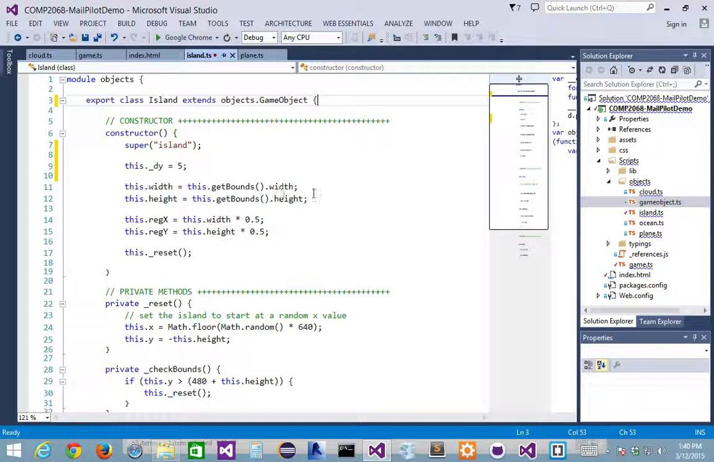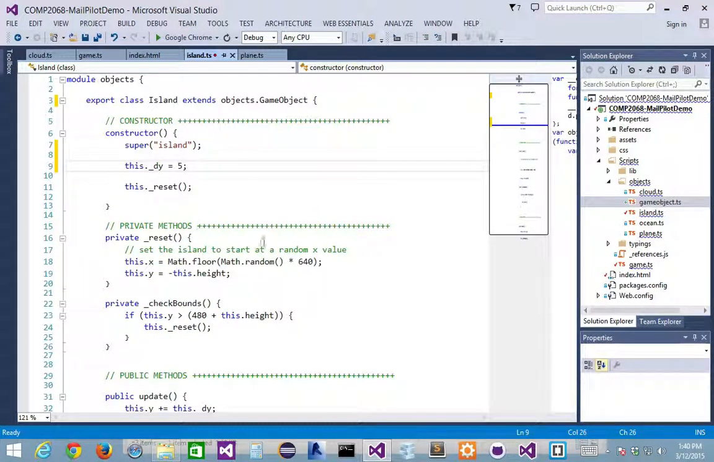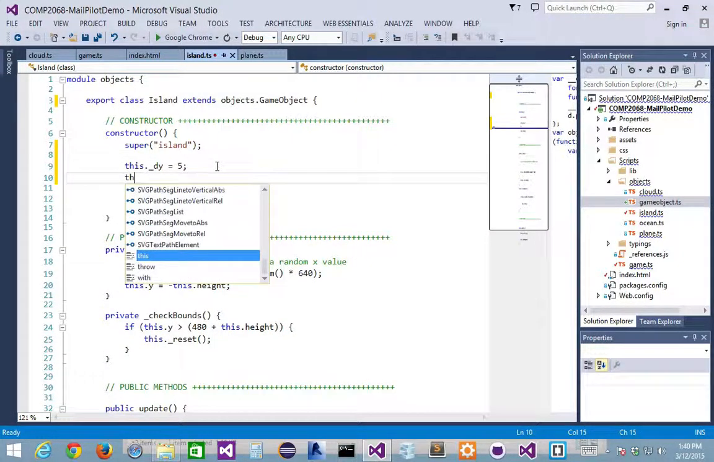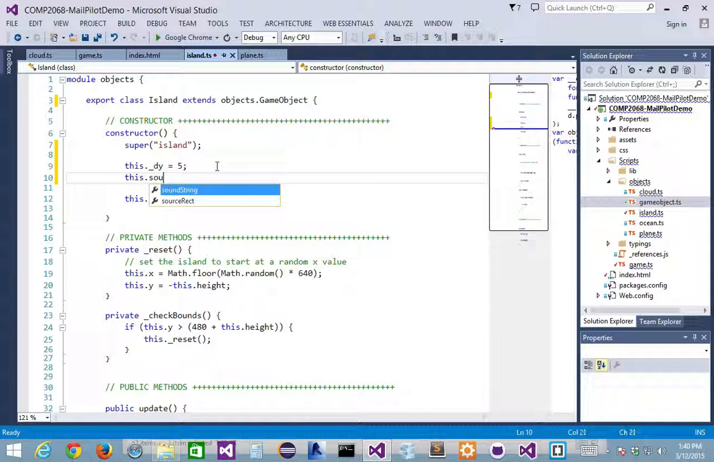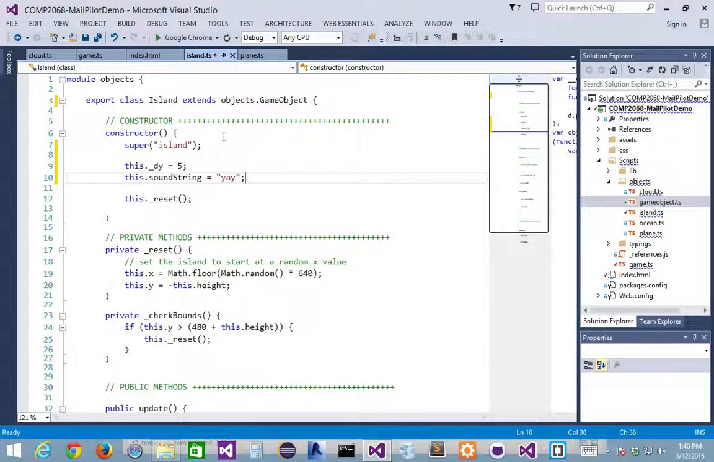Hey, let's go on. I don't need this anymore or this. This is all gone too, right? Because it's all part of my super duper object. But I do need to put in the sound of my collision, right? So this.soundString is equal to a yay sound. I need to put that in there. Okay, this all remains the same. All this other stuff down here, I don't need to touch any of it.